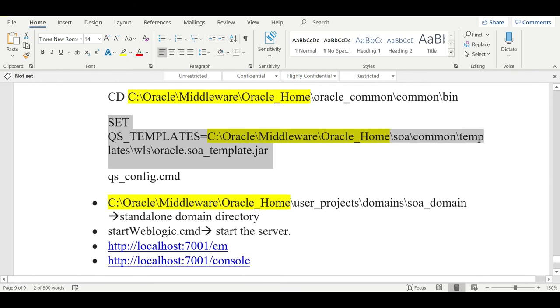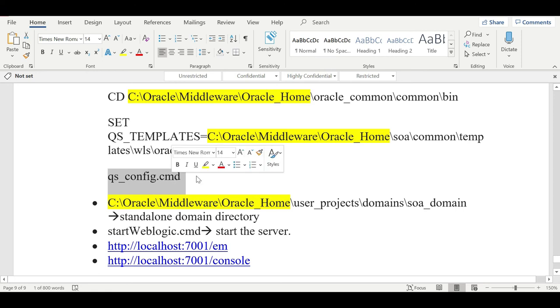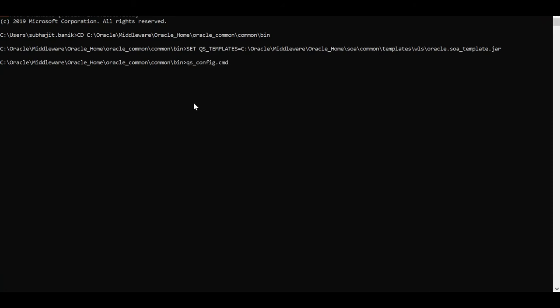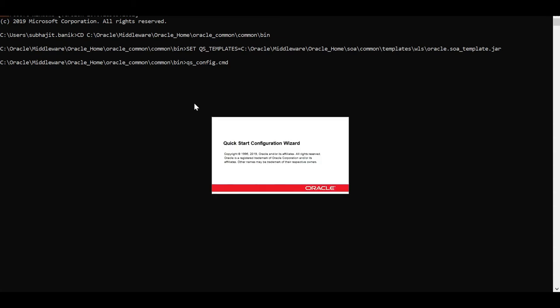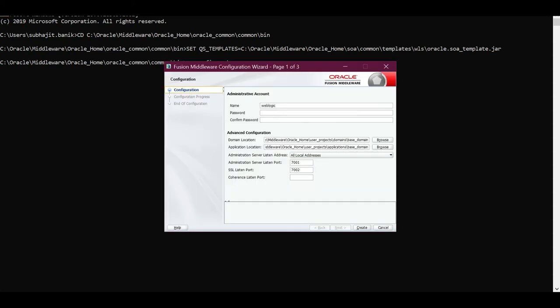After that you just need to run this qs underscore config.cmd command. Okay, as you can see, the configuration wizard has been started. It will take some time. As you can see, the configuration wizard has come up, and similarly, as we saw for the default domain creation, you need to give the password here also, and give the same in the confirm password.